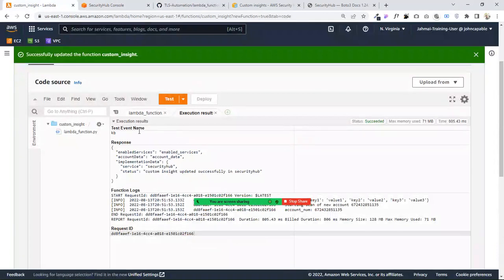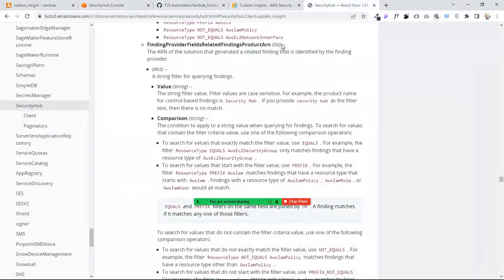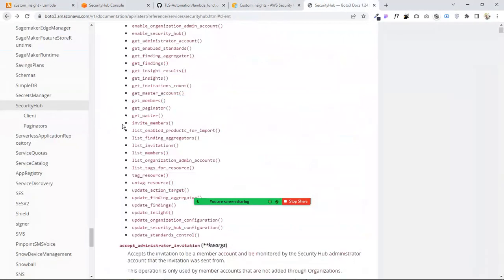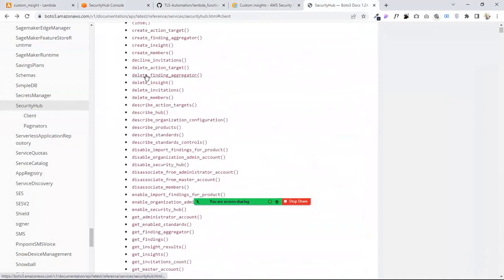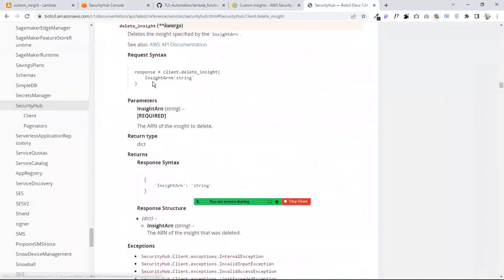And if you want to delete also, you can also delete. So all you need to do is come right in here, search for delete insight. So you're going to find delete insight, as you can see. So for this delete insight you want to delete, I just need the insight ARN. That's all. So I just need to get the insight ARN and you delete it. So that's how you go about it.